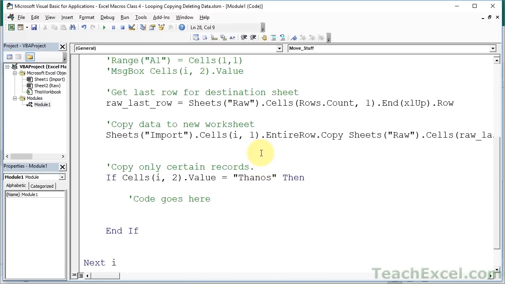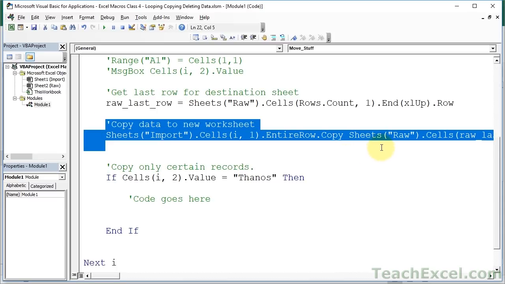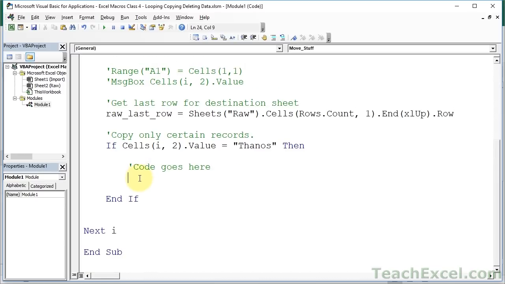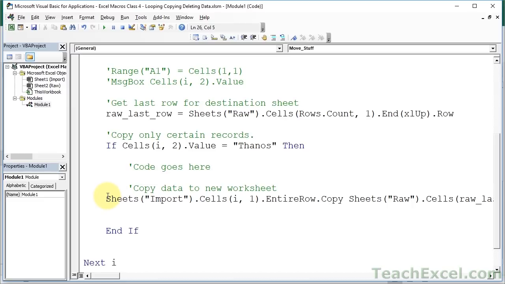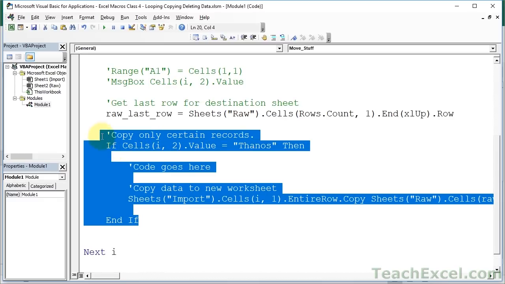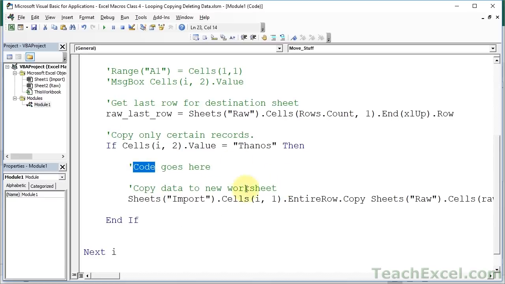So if it equals Thanos, then I want to copy it. So let's take this, take it out of there, delete that, go up here. Nice. Hit tab. All right, so I don't need to change any of this code here that we did to copy the data. All that can stay the same. All that I did was I put it inside this nice, neat little if container that says only run this code here that's inside of it if the value of this cell is equal to Thanos.